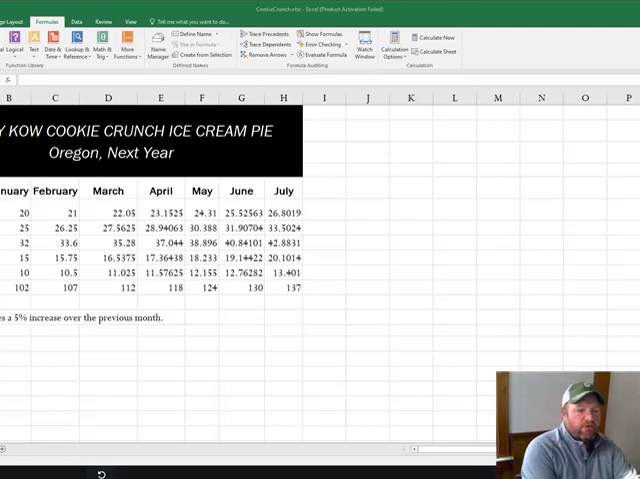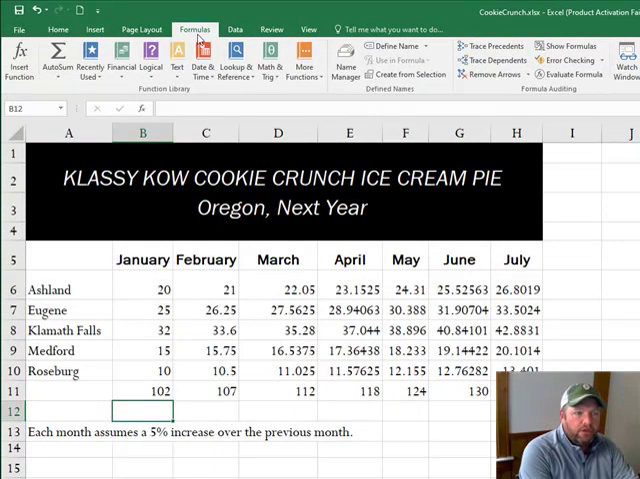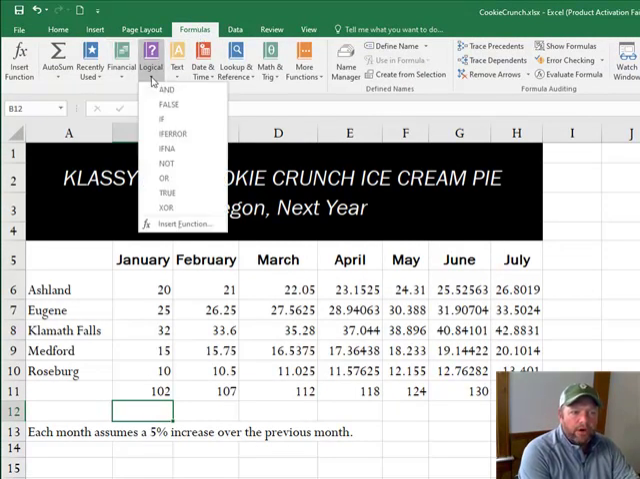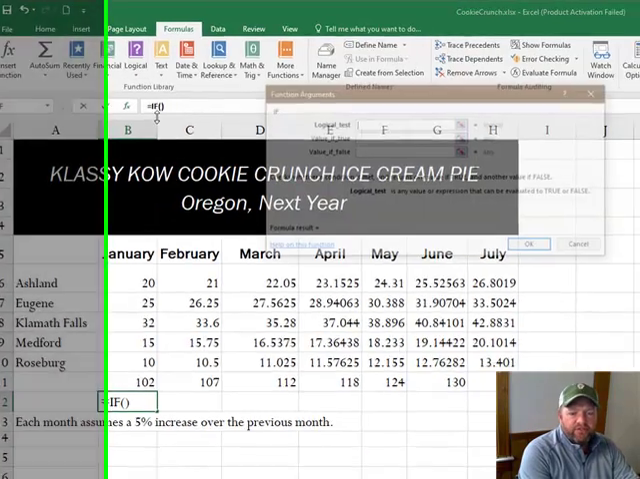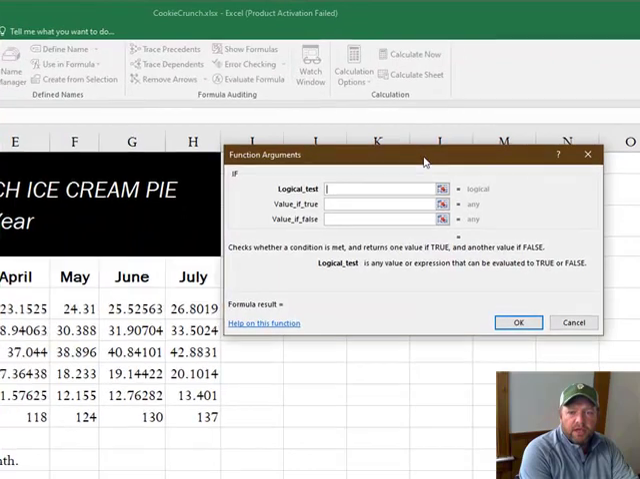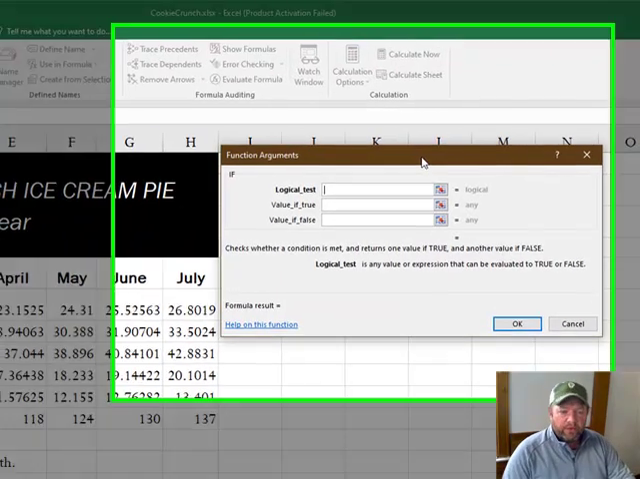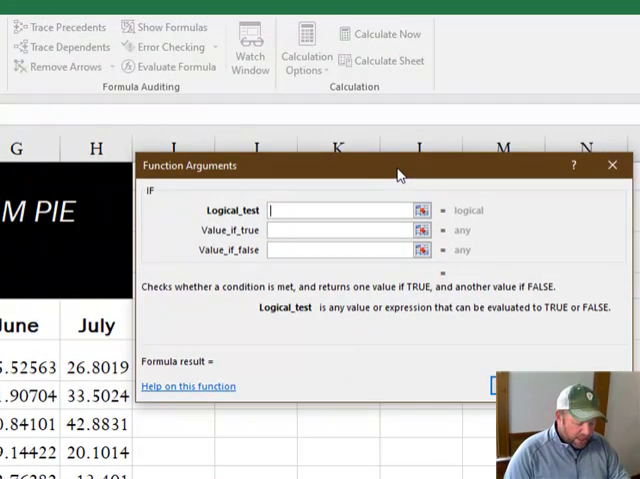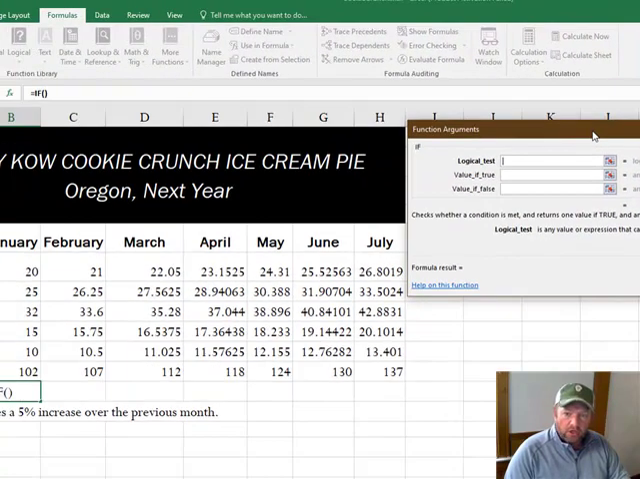So let's go ahead and move our cursor down here to cell B12. And we are going to click our formula tab. And then we're going to choose our logical library option. And we're going to choose the if function. This is going to open up our function dialog box. And from here, we're going to go ahead and begin with our logical test.